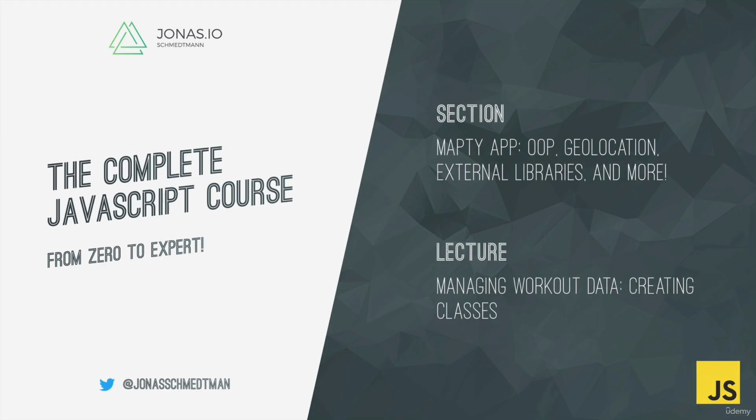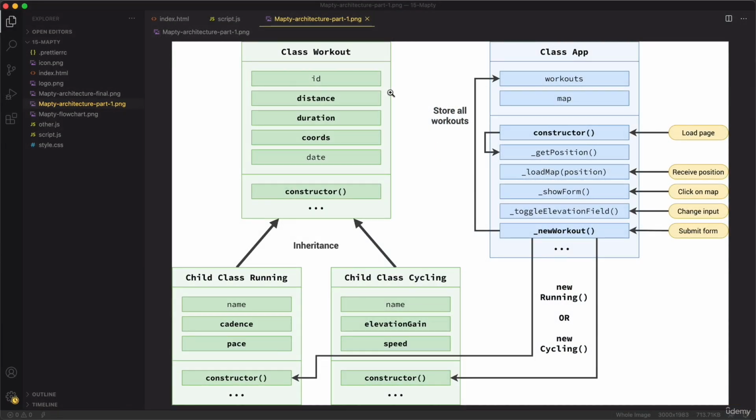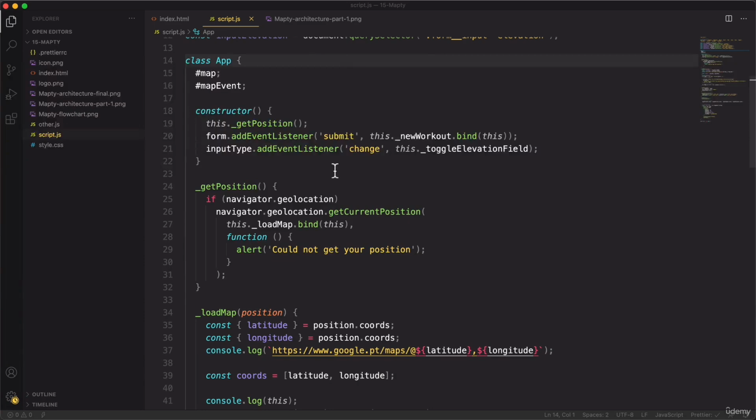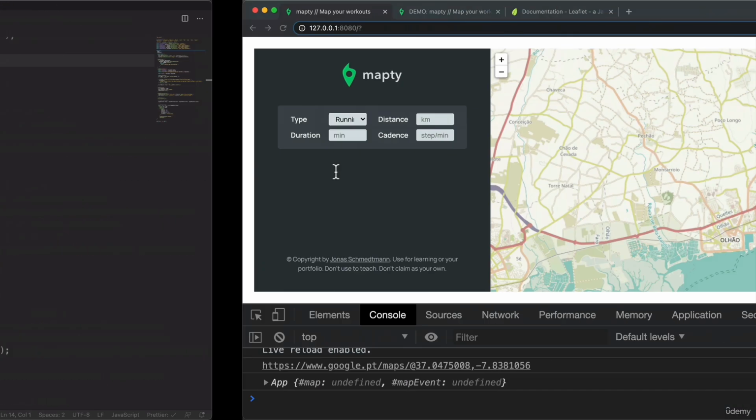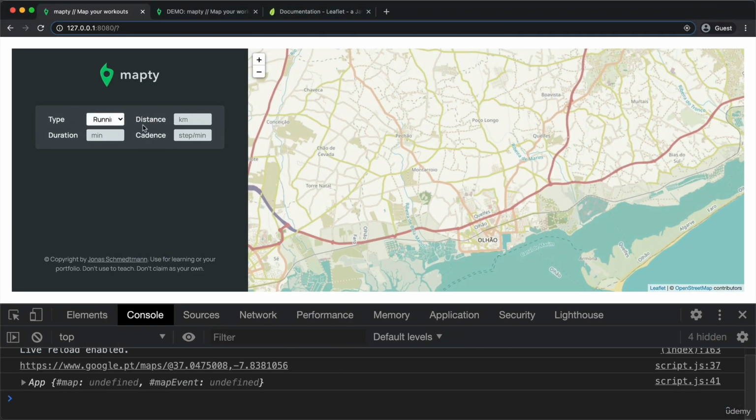So in this video, we're going to implement classes to manage the data about our cycling and running workouts that are coming from the user interface. And so here we have this diagram again containing the classes that we need to implement. So we already discussed this before, and so let's use this as a base for working on the classes now. But let's also at the same time take a look again at our form to make this a little bit less abstract.